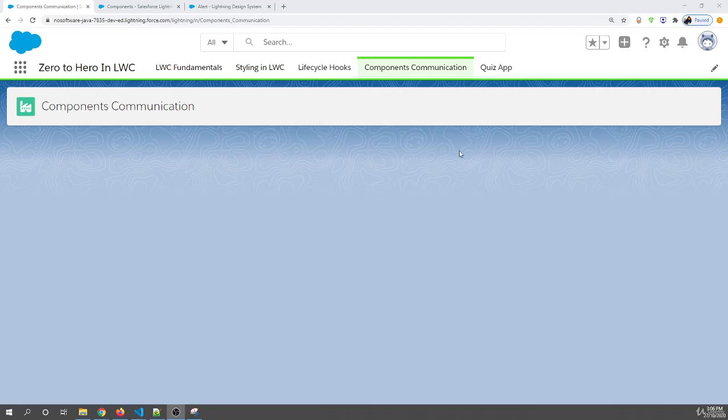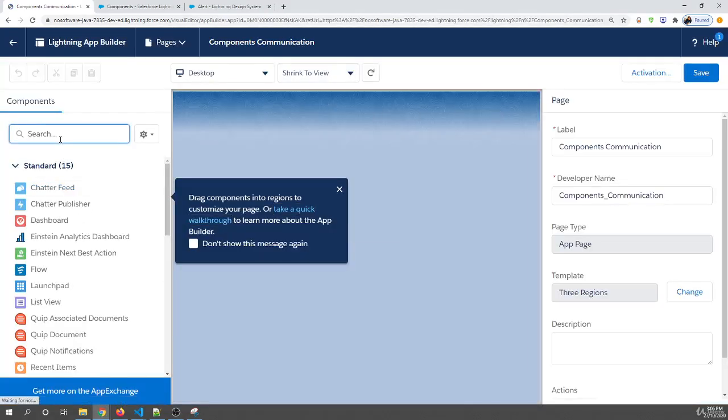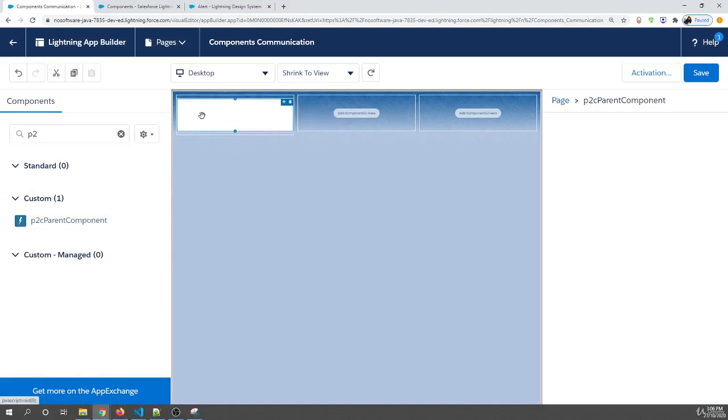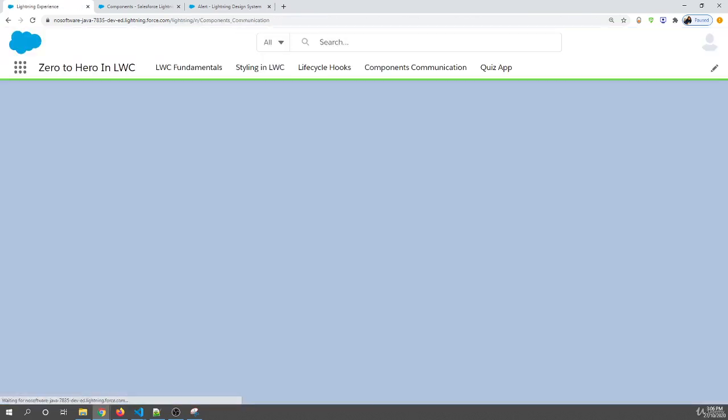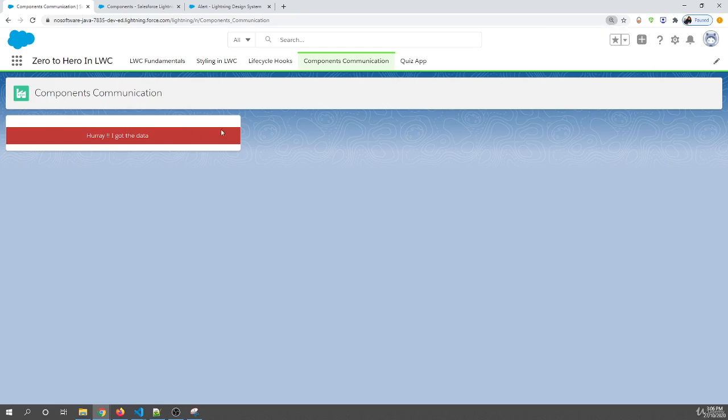So the component is deployed. I already created another app page, component communication. So let's place our component on this particular page. And here you can search P2C parent component. I'll drag it to the first column. I'll hit save, go back. Now you can see that the data is coming, our alert bar is coming, and everything is coming fine, right?